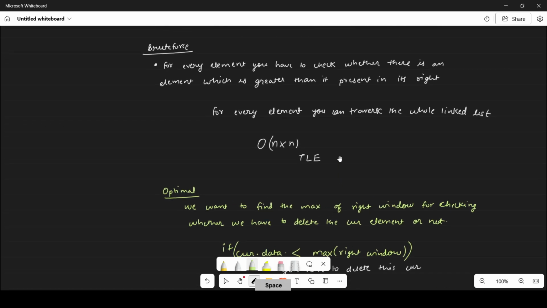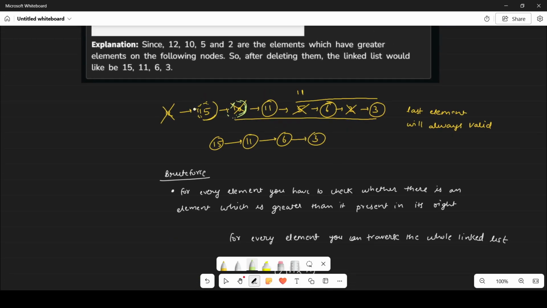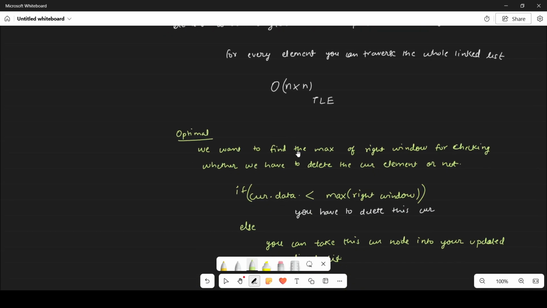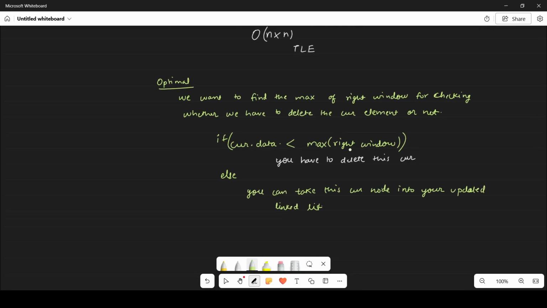Like in this case also, for this 12, if you find the maximum of right window, that is 15, so 15 is greater than 12, that's why you have to delete this 12. Similarly here for this 15, if you find the maximum of right window, it will give you 11. So 11 is lesser than the current node, that's why you need not delete this 15, you will retain it in your updated linked list. That's why this is our approach: if the current data is less than max of right window, then you have to delete this current, otherwise you can take this current node into your updated linked list.